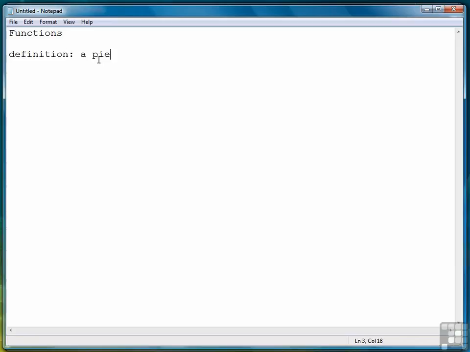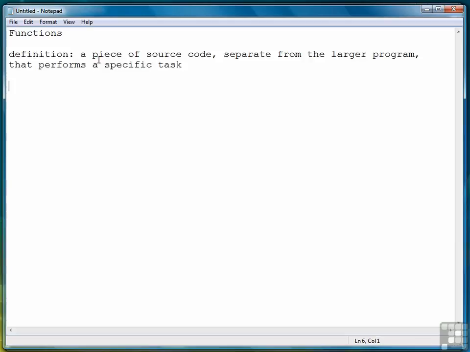A function is a piece of source code separate from the larger program that performs a specific task. So when we define a function, we're defining it in a separate area than the rest of our program, and we're defining it because we want it to do something specific, such as square a number or count the letters in a string, although we have functions for that. Some sort of specific task.